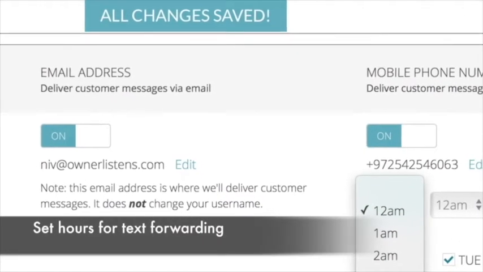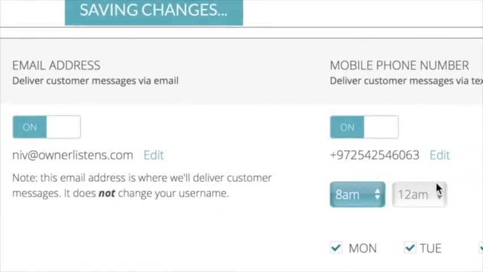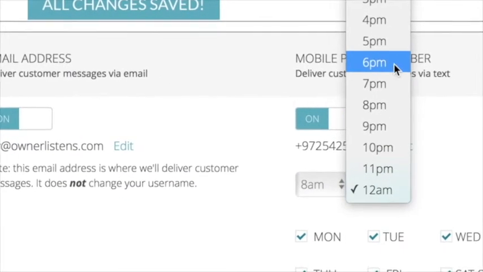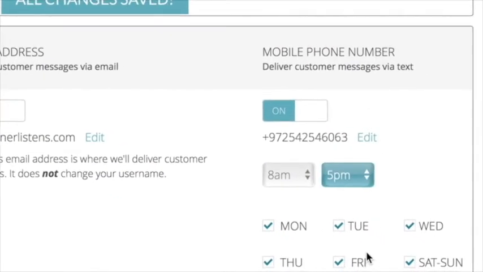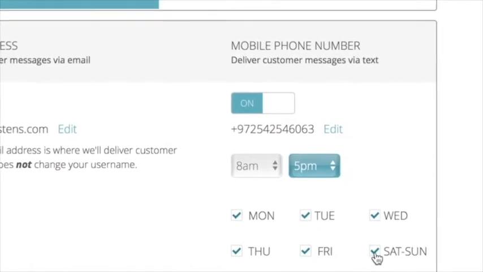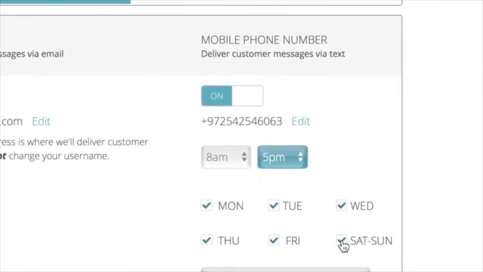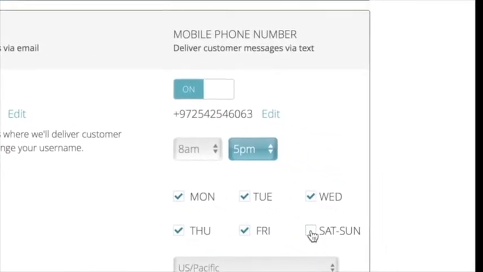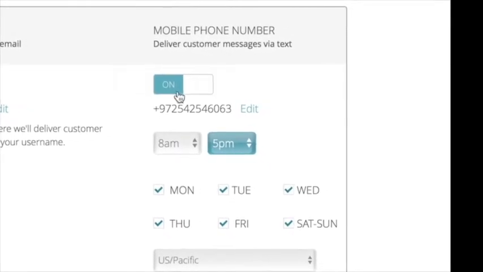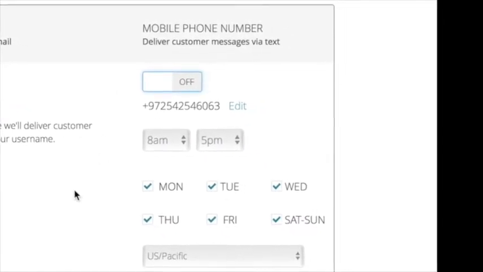And you can set hours, of course, for cell phone forwarding so that your employees are not getting text in the middle of the night, or if they're on call, maybe they are getting text in the middle of the night. You can turn off weekends. You can change this over time as people go on vacation. So this is all set by you in the back end. You don't have to call us to get this done.